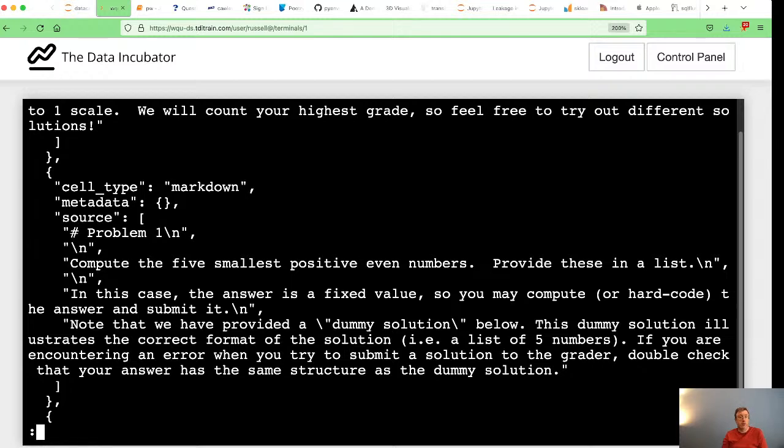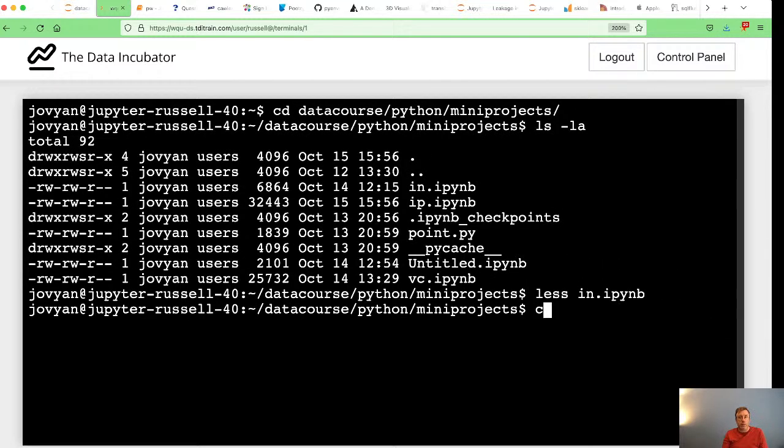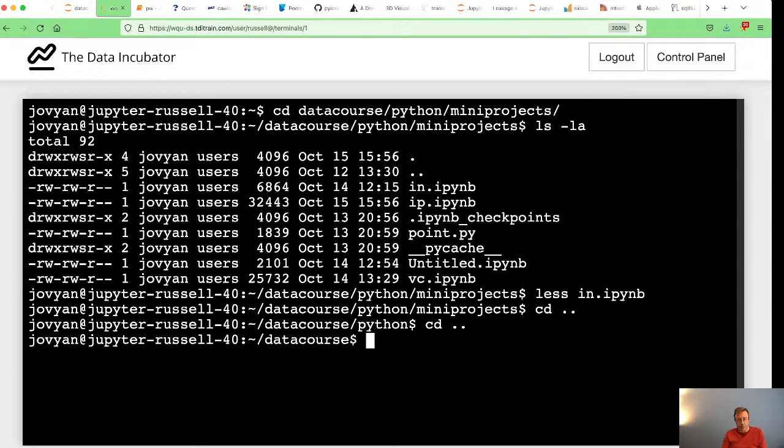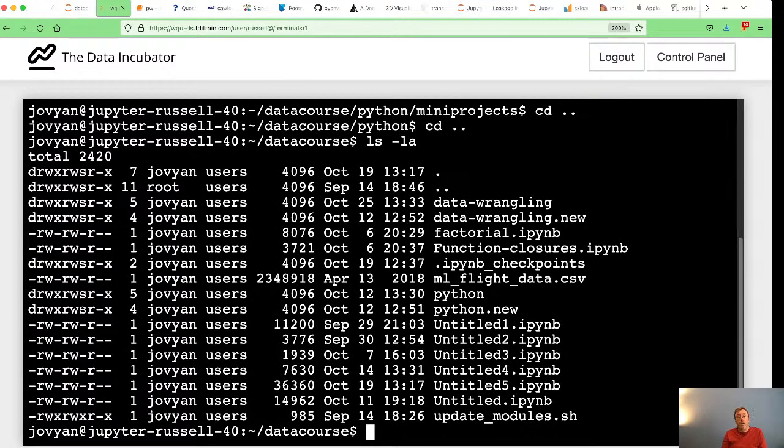Or you could use the update modules script to get a new copy of the data wrangling folder, which would then have a new copy of PW in it.